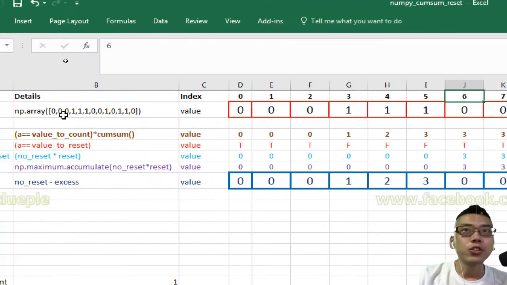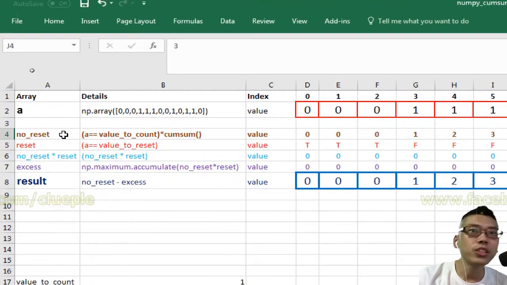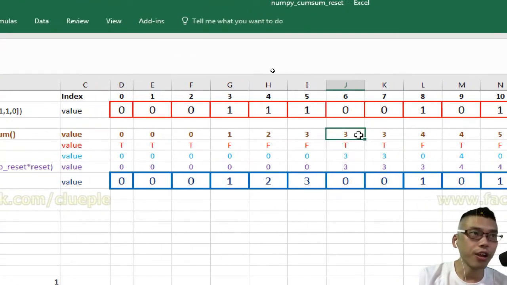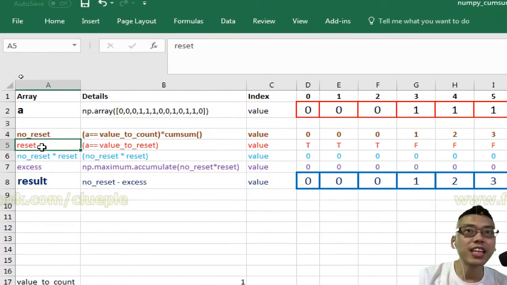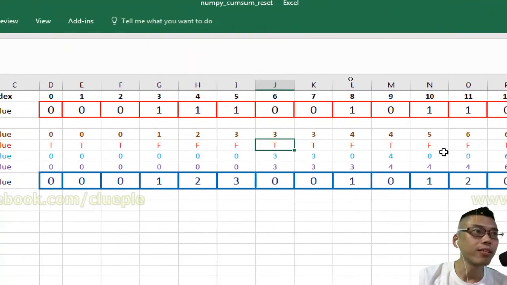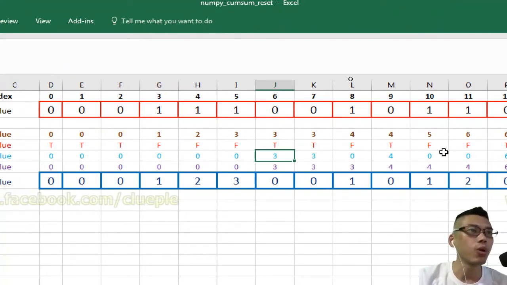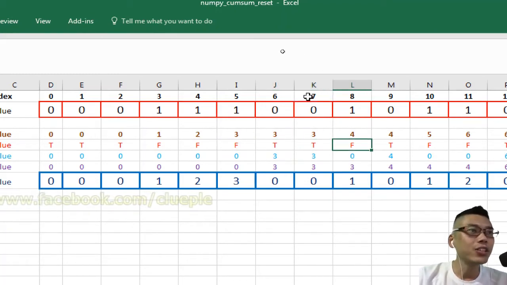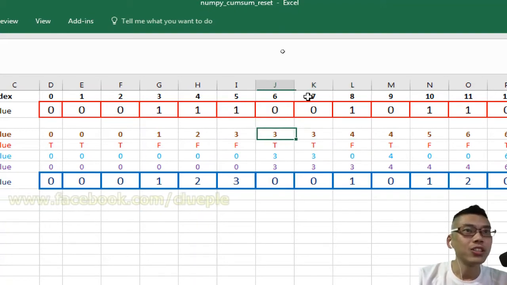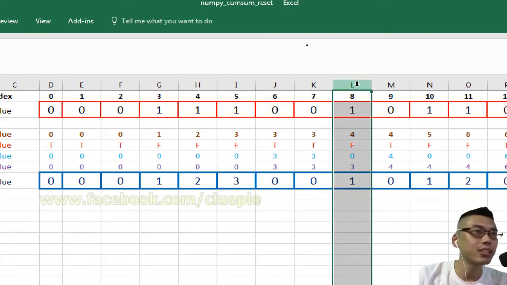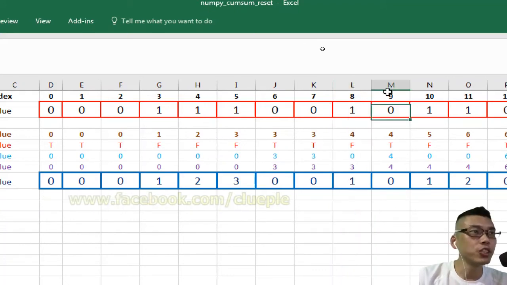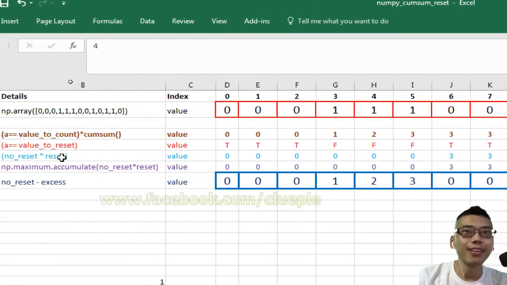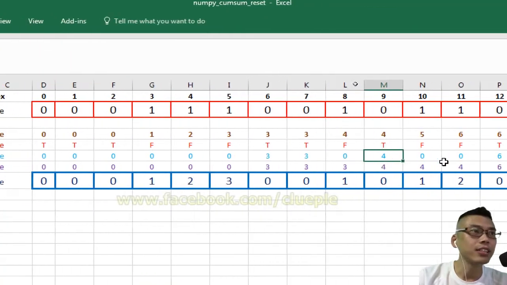When we get to position 6, our no reset array equals 3, and our reset array equals 1, which is true. So 3 times true, that means 3 times 1 is 3. It's the same as position 7. So whenever you see false or 0, you'll get 0. That's the situation in position 8. But for position 9, we have 4 and we have true. So we get no reset times reset equals 4.